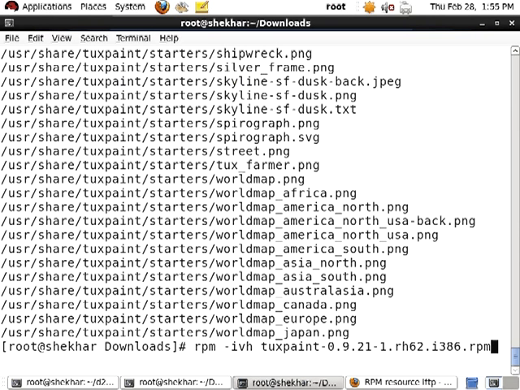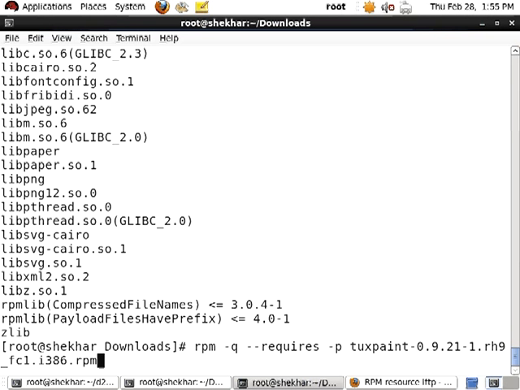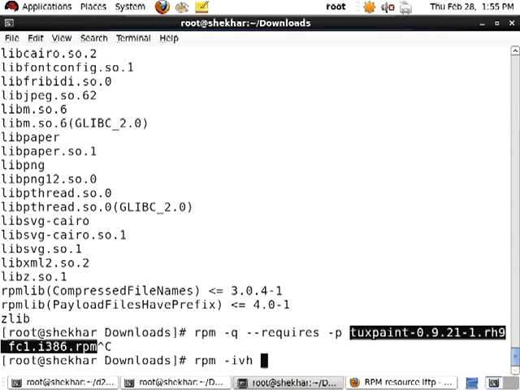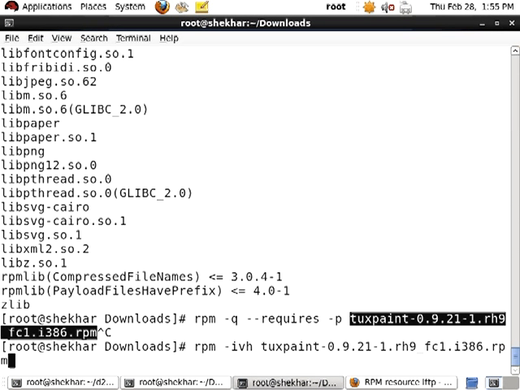Please bear with me here. Requires, yes, requires will also work. So -q is the query, and --requires will tell you what the dependencies are from the package itself. So these options are valid for -p as well, which is the package name. Okay, and now I want to install this package, rpm -ivh and the name of the package. Let us see, it is probably not going to get installed because the dependencies are not there.